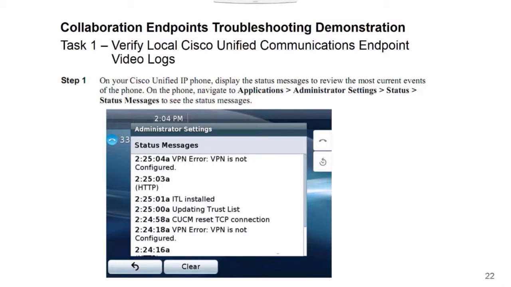We looked at the real-time statistics previously when we were on an active call, and we went into the applications button and under administrative settings and status. We looked at the logs for the call itself. We could switch back and forth between the video and the audio and so on. But in this particular case, we're not going to look at that real-time information. We're going to be taking a look at the status messages for the device itself.